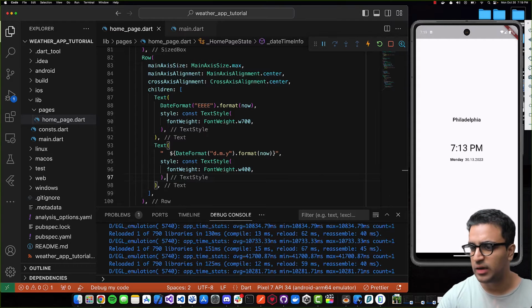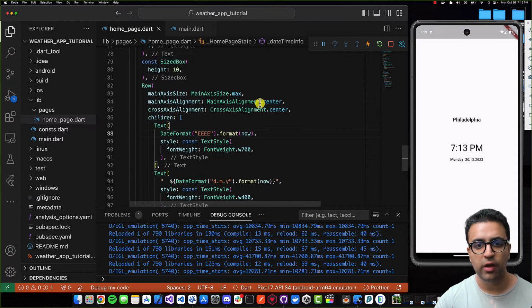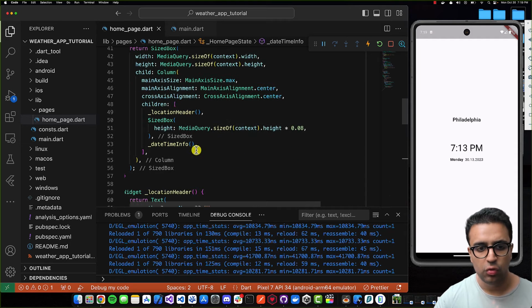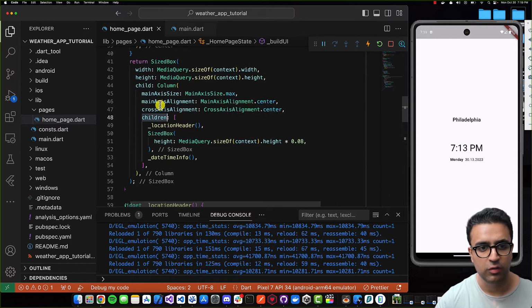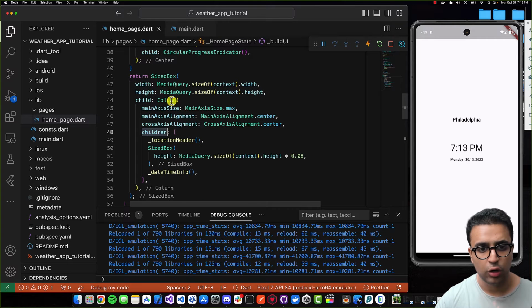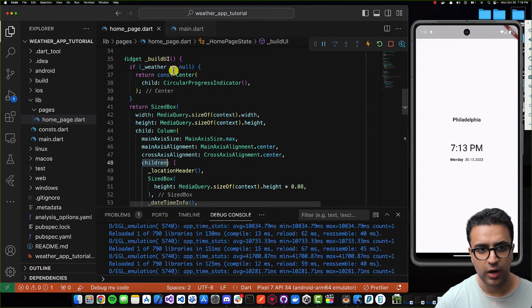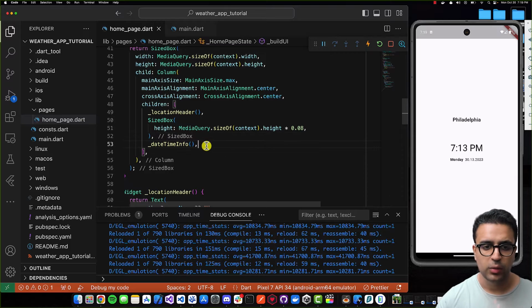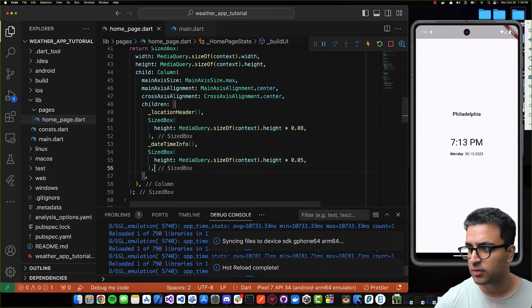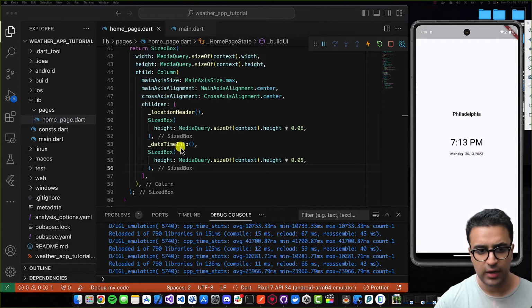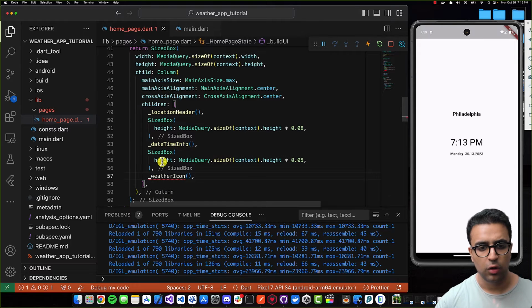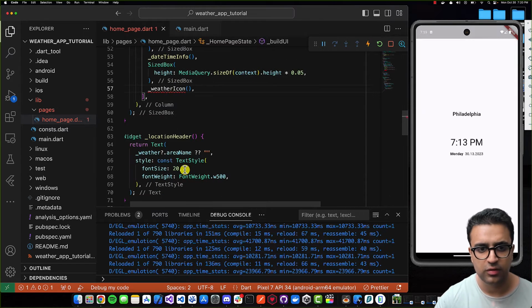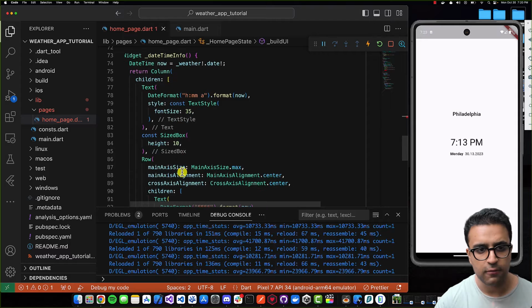That's working as intended. So now that we're showing the actual time at which our weather data was collected, we can move on to the next step, which is to actually show the icon of the actual weather description. So to do that, what I'll do is that I'll come back to my children's list for the actual main column within my application, within our build UI function. I'm going to be adding a sized box after this. And then after that, I'm going to be calling a function which is going to be called the weather icon. And as the name suggests, it's going to be responsible for rendering the weather icon.